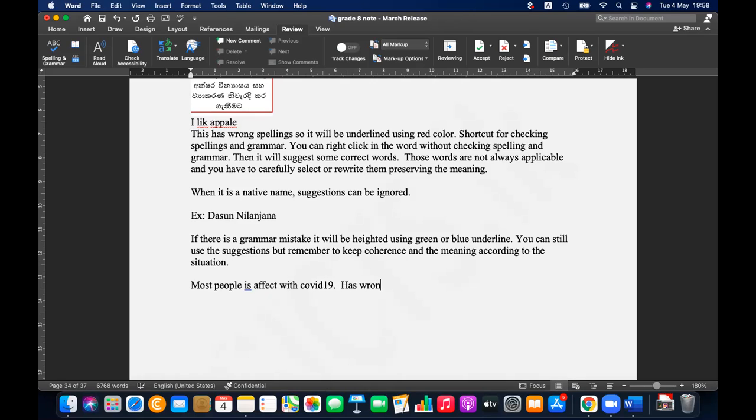Has wrong grammar. So "has" has the wrong grammar rule. You can see it's underlined. And once it is underlined, what we can do, you can right click, correct, and it will be corrected. So, you know, there are some applications like Grammarly. They are marketing this highly, and it is applicable anywhere. So you can use that as well.